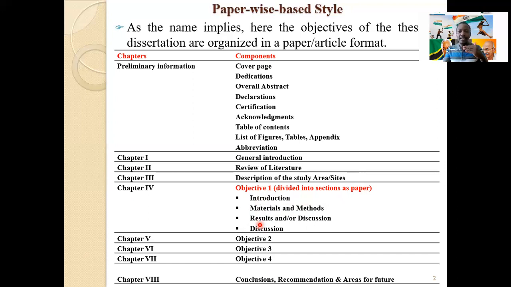After the introduction, you go to materials and methods, where you explain the research design, the modalities, how you acquired your data, and how you analyzed your data. Everything should appear in materials and methods. If you are dealing with samples, you need to explain the sample size and how you got it. Then you go to the results, and then you complete with discussion. That completes objective number 1.